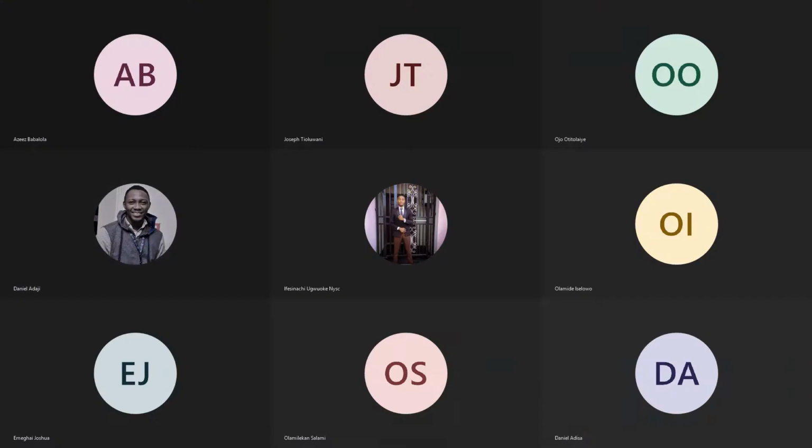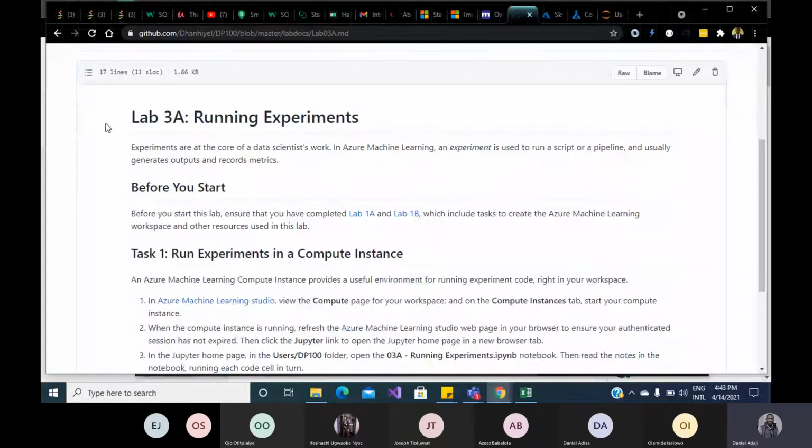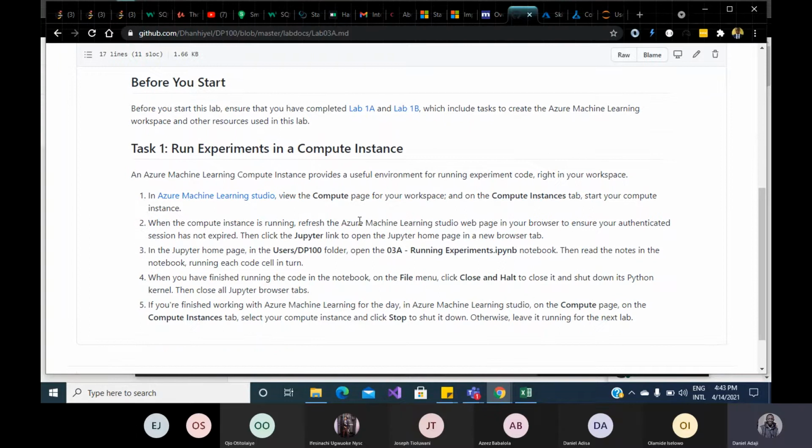Okay, so back to our lab. Welcome to our third lab, running experiments. So this time, we are using the Jupyter notebook to run experiments on the compute instance we've created.